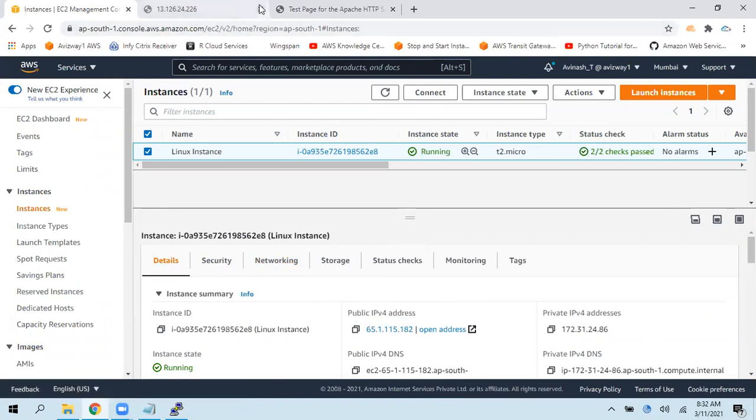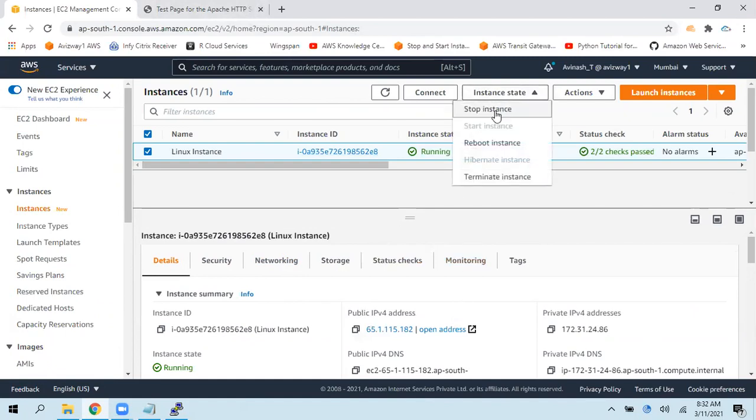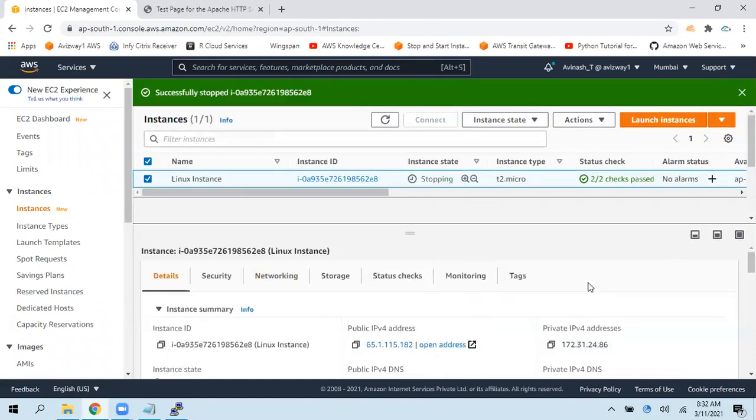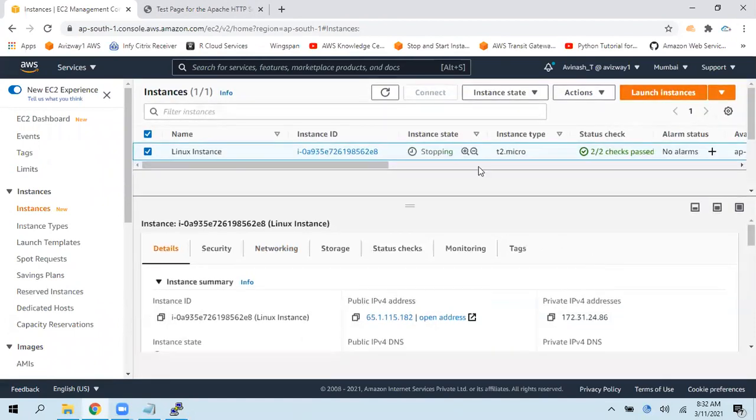Earlier, whenever we stopped our EC2 instance, what happened? This public IP address field is erased and we got a new public IP address. Now I'm going to perform stop. Click on stop. It is stopping.